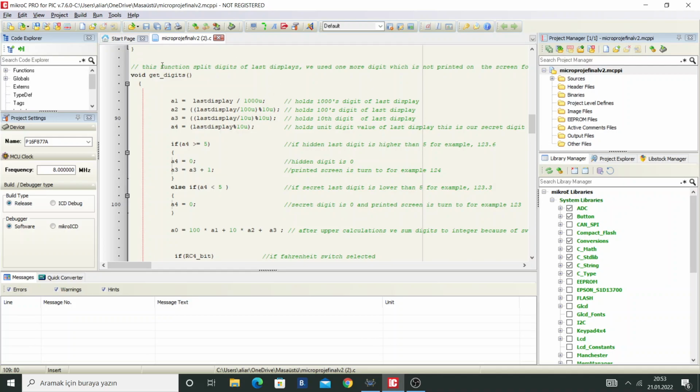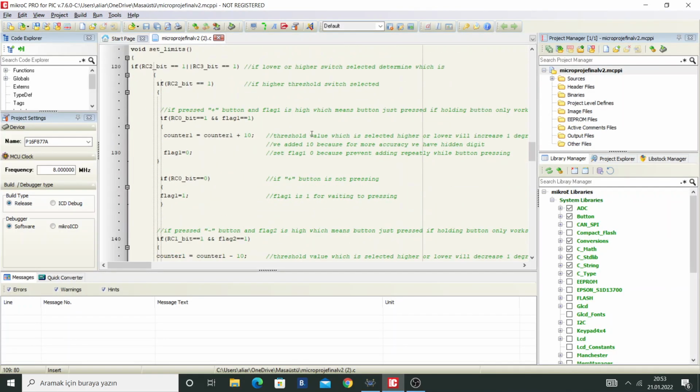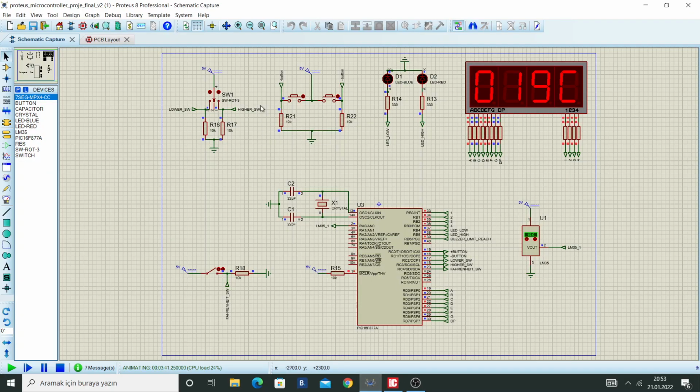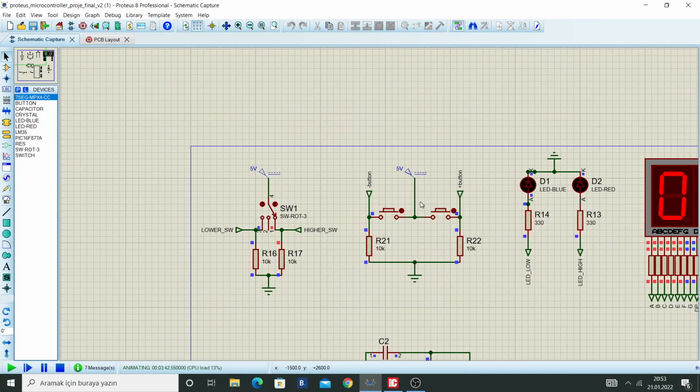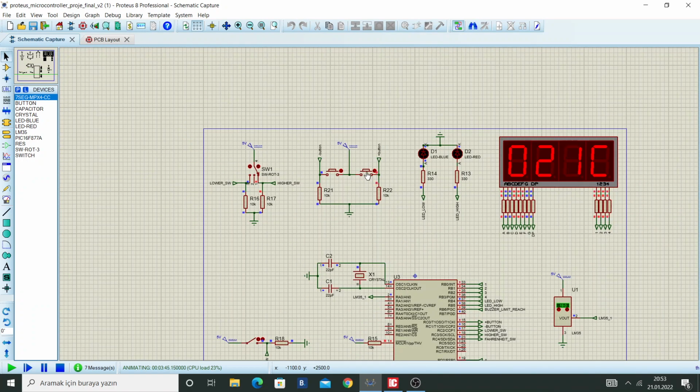Thanks to that part of the function, we can see the room temperature on the screen. And thanks to the flag, we set the flag to 100 to prevent adding repeatedly while the button is pressed. If we look here, when I press button 1, the temperature increases by 1.